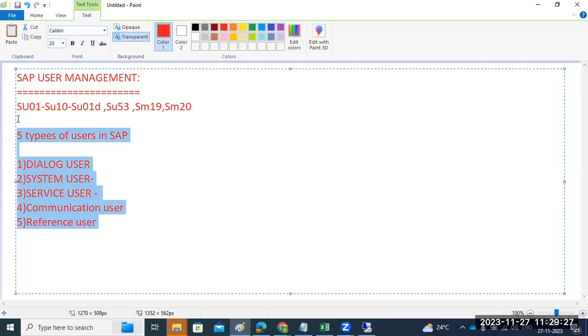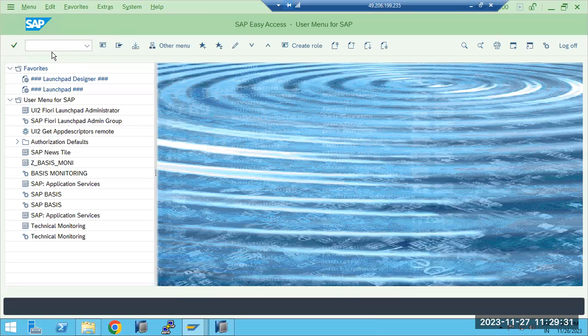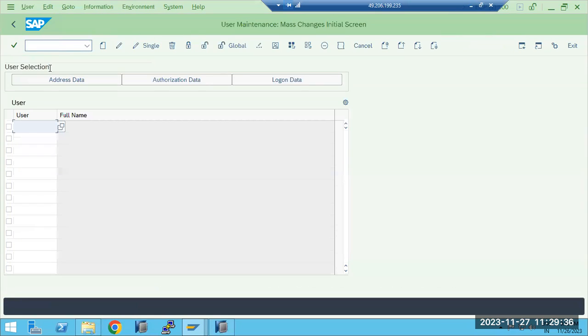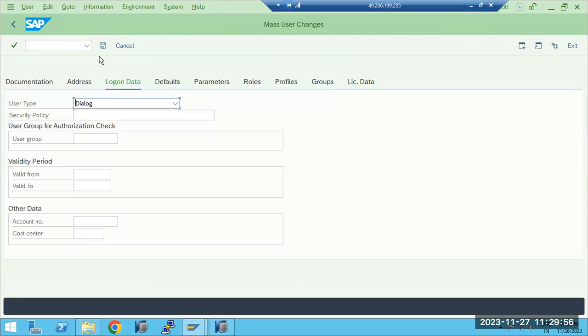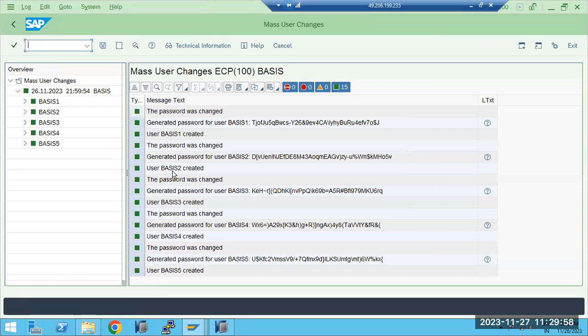But before we go to the PFCG transaction code, SU01 is for single user creation. If we go to SU10, here we can create mass users, bulk users, like basis 1. At the same time, I can create n number of users, suppose hundreds of users, right? I just click on the create button. All users will be generated with a default password.